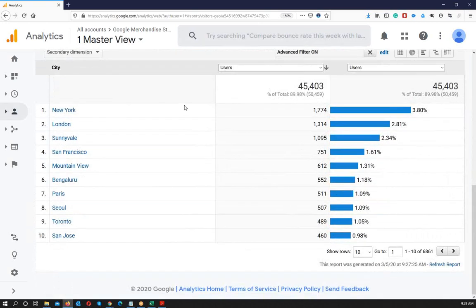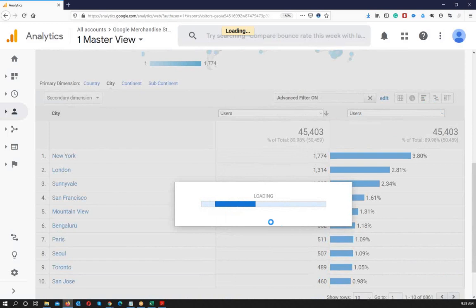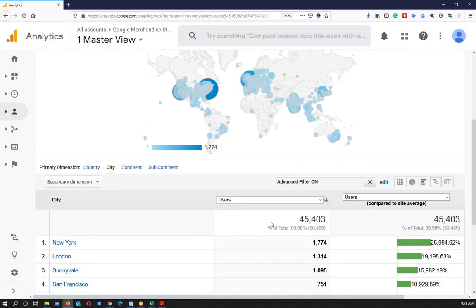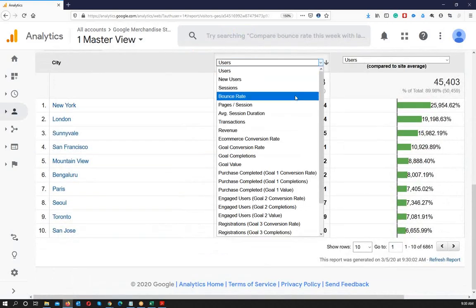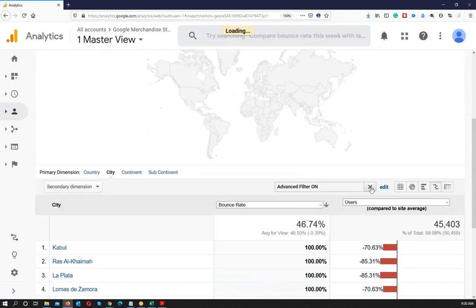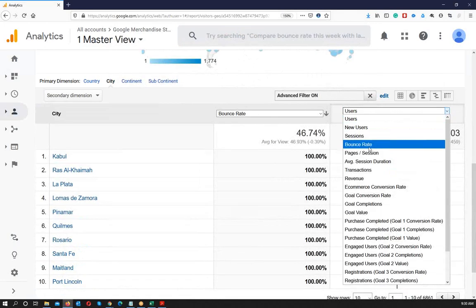Okay, so this is the city report. The longer this graph, the blue line, the higher the contribution. Okay, higher the performance. Comparison report. I can do a comparison between different values. If I have to make you understand the comparison report, let me switch to bounce rate. I will switch to bounce rate.